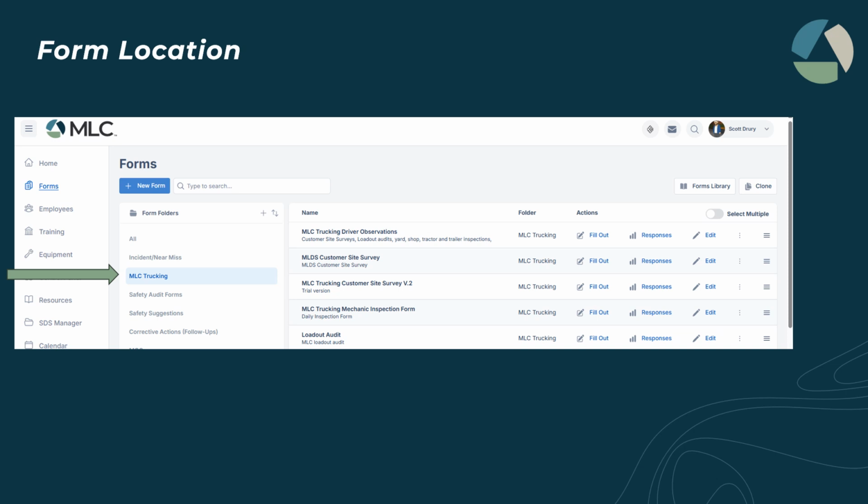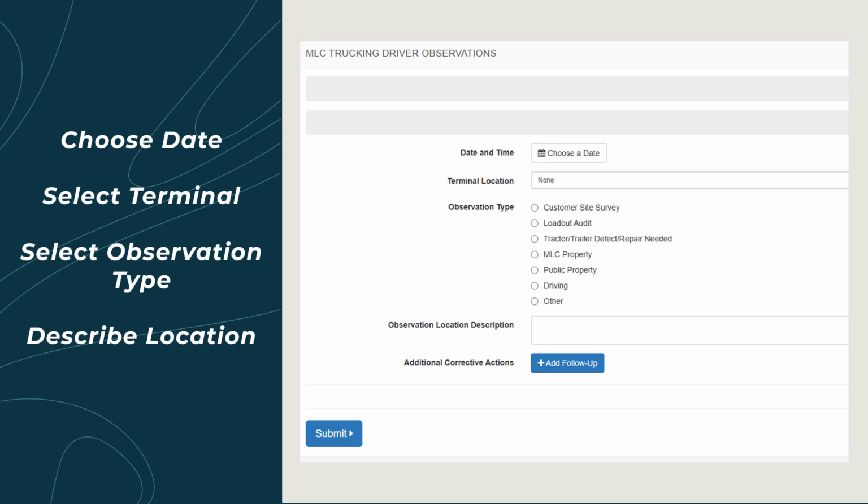You're going to click on the trucking, the MLC trucking in the form folders. When you click on that, all of our forms pop up like always. Next, you're going to click on the MLC trucking driver observation form. You simply click the fill out portion of it, and then you do it like we've done all the others. So here's a look at the form.